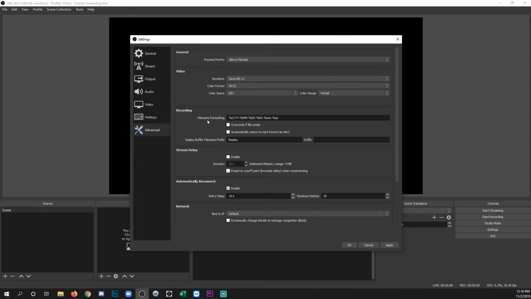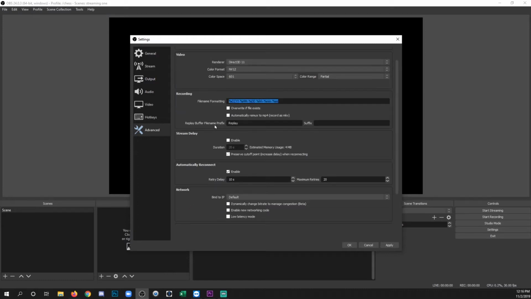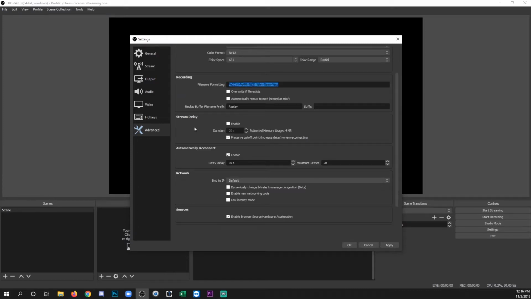Now, if you want to adjust the file name formatting for recordings that you create, you can do that here. If you want to add a stream delay for whatever reason, let's say you don't want people to interact with you in real time, you can enable that. And then you can set the duration for how long the stream is going to be delayed in addition to the native latency that will occur.